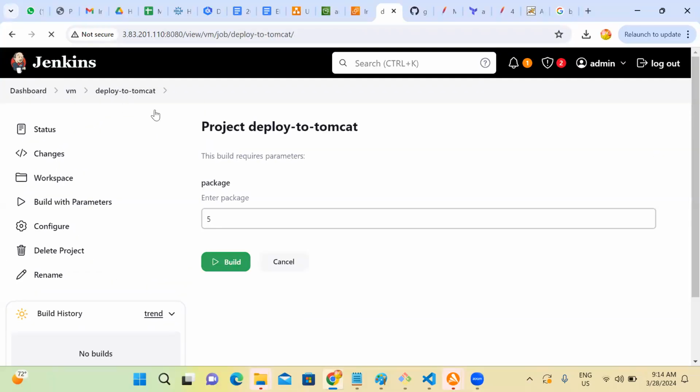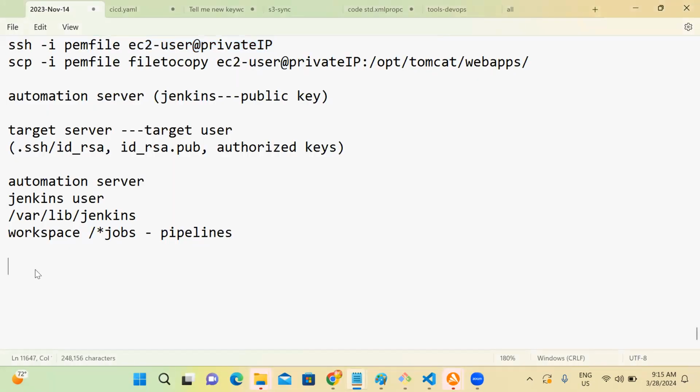This is purely for the deployment job. Can we trigger one job from another job? Can we trigger upstream, downstream? Yes, we can. Here is one task I'm giving. Just a task. Try with this.